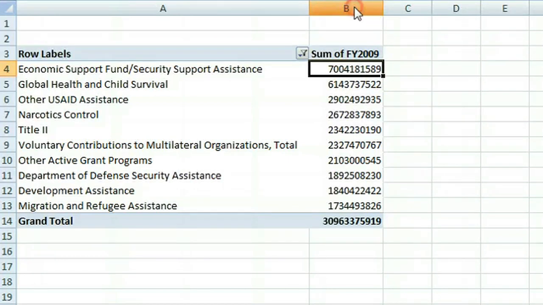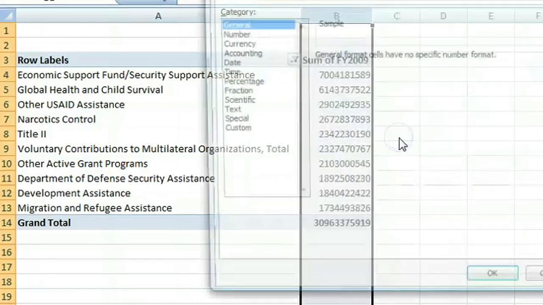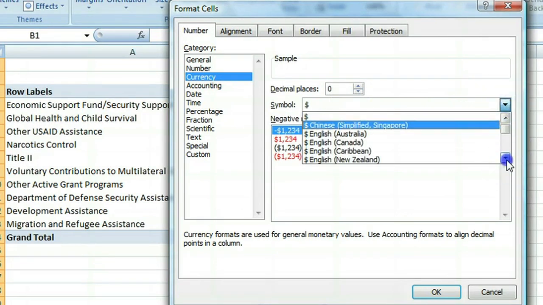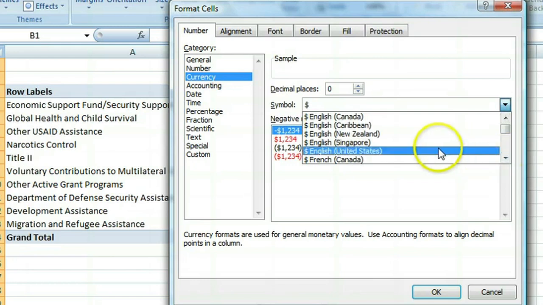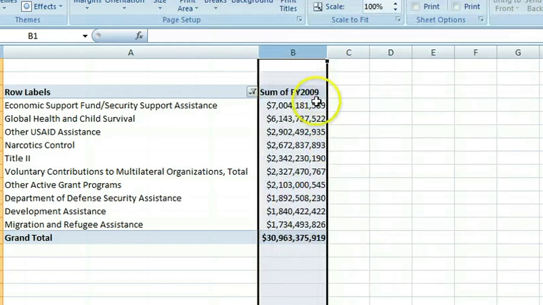Right-click on the name of the column and select Format Cells. We can choose Currency on the left side of the dialog box that just popped up. Over on the right, let's change it to 0 decimal places because none of our data includes cents. And in the Symbol drop-down menu, we can choose English, United States. Click OK. Now that should be easier to read.